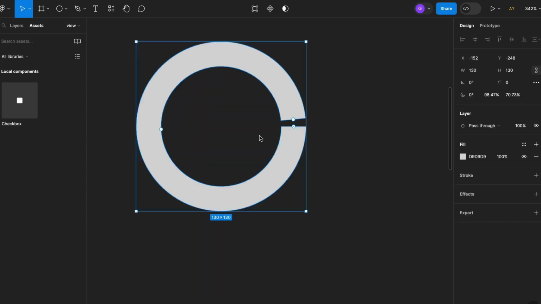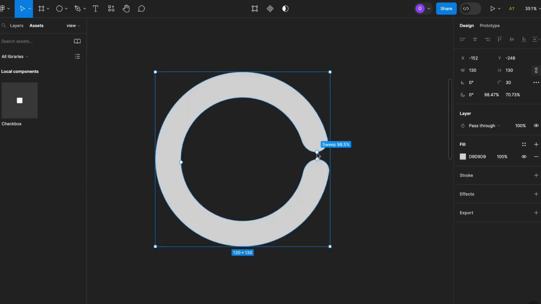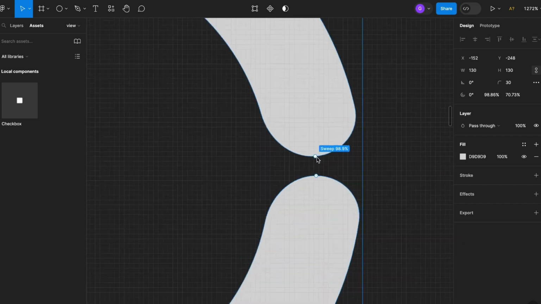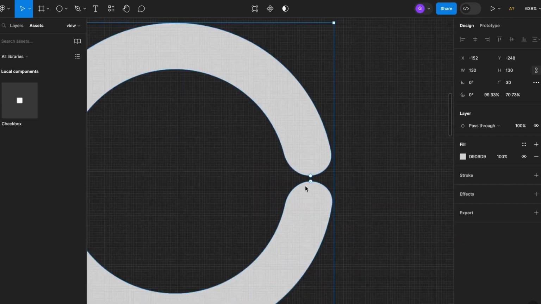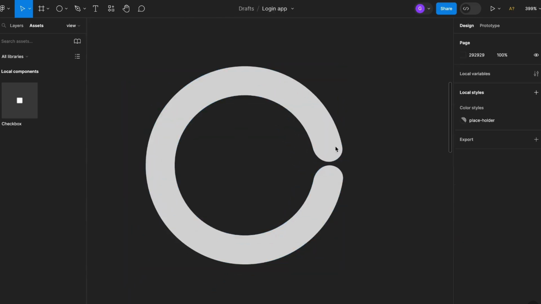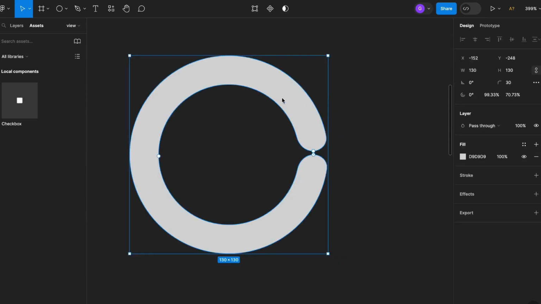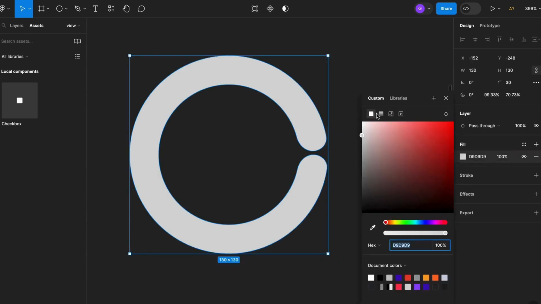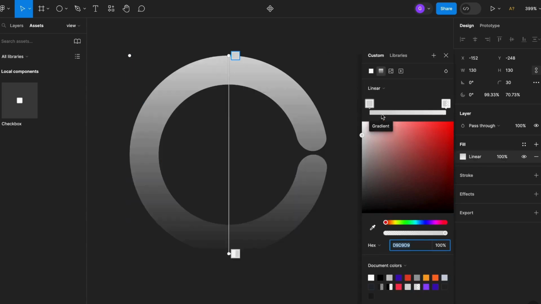Okay, now let's adjust the border of our loader. I'll set it to 30 pixels, and then here on this second border, I'll drag it a little closer to the start. Great. Now, let's select our element and change the fill. So let's select this second option here for a gradient and change it from linear to angular.